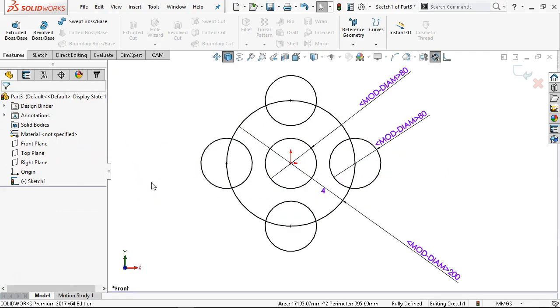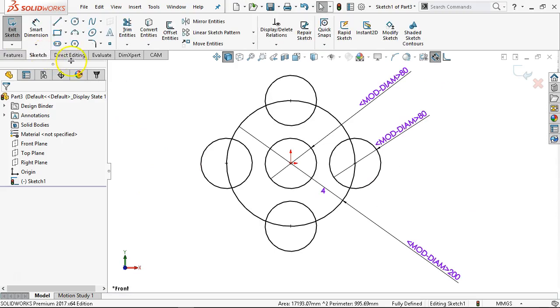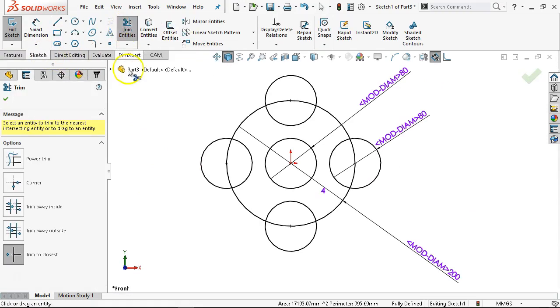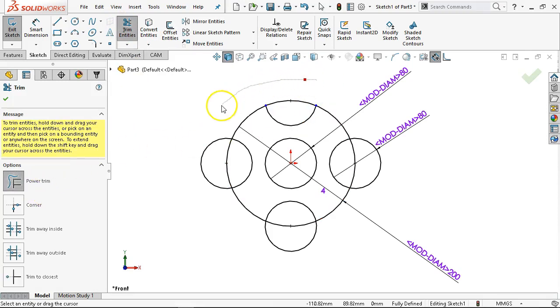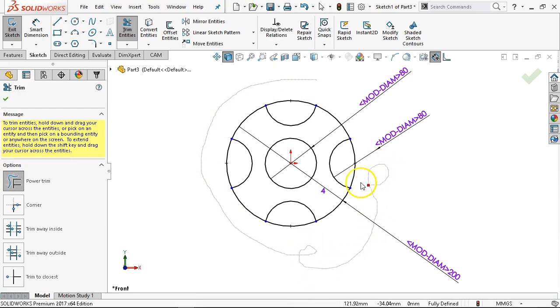All right. Otherwise, we're going to go into the trim command and back into sketch, under to the trim entities. I'm not real fond of power trim, but as an example, yeah, that's about as far as I can go.